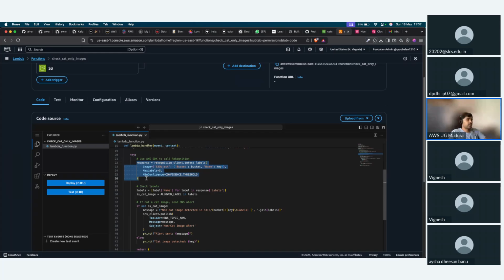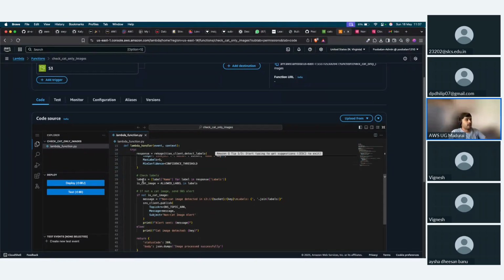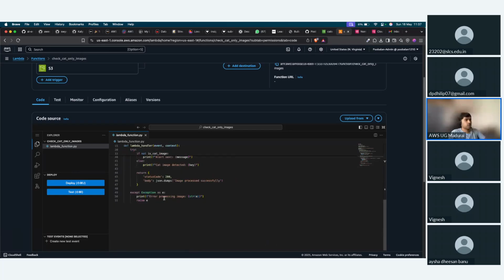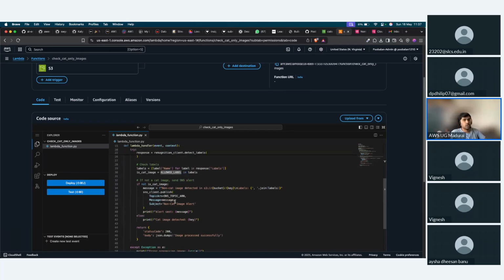Rekognition will recognize the image which got recently uploaded and return a list of labels. I'm getting the name of each label, and I have allowed the label cat. So I'm checking from the list of returned labels whether cat is part of it. If cat is not part of the labels, then it's not an image of a cat; it's an image of a dog or some other animal.